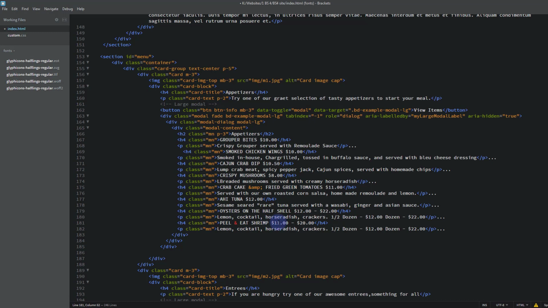Where you've got any ands there, you want to put an ampersand, so it's ampersand, AMP, semicolon. Some browsers have a problem with just the ampersand on its own. So peel and eat shrimp. And just put that in there. There we go. Let's save that back to the site and see what we've got.